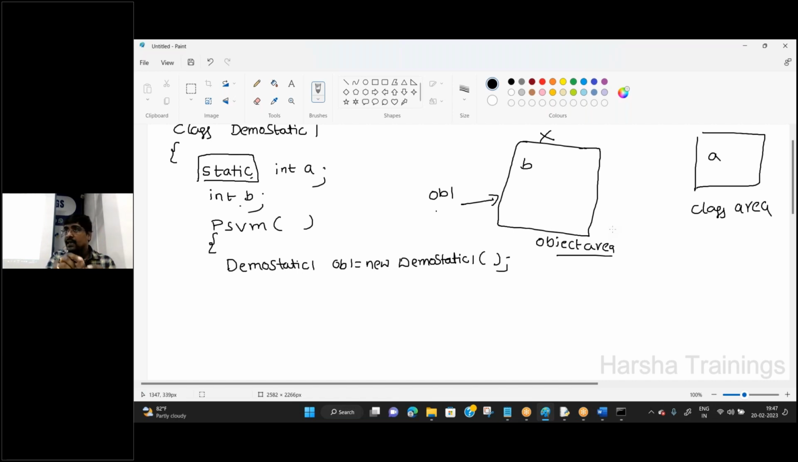For static members, the memory is allocated in the class area, and for non-static members, the memory is allocated in the object area. Clear? Now, whenever the program runs, first the main statement is executed. Automatically, what is the first step? The class is loaded. First, the class is loaded.